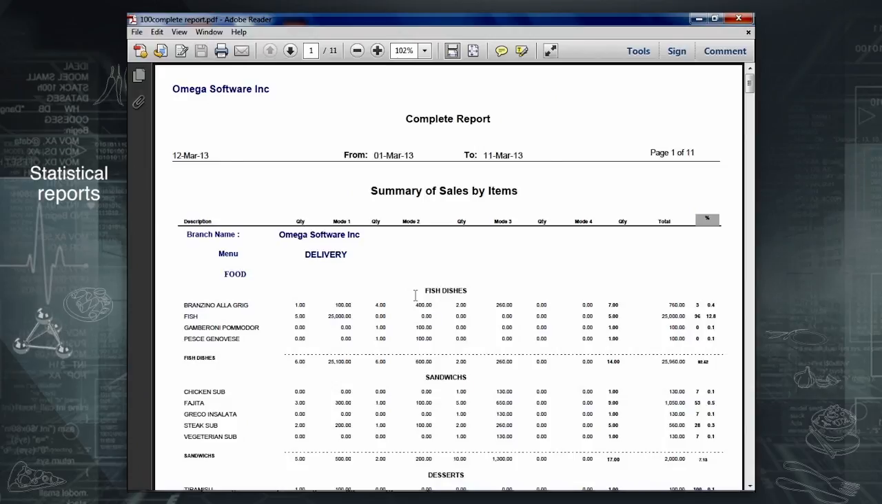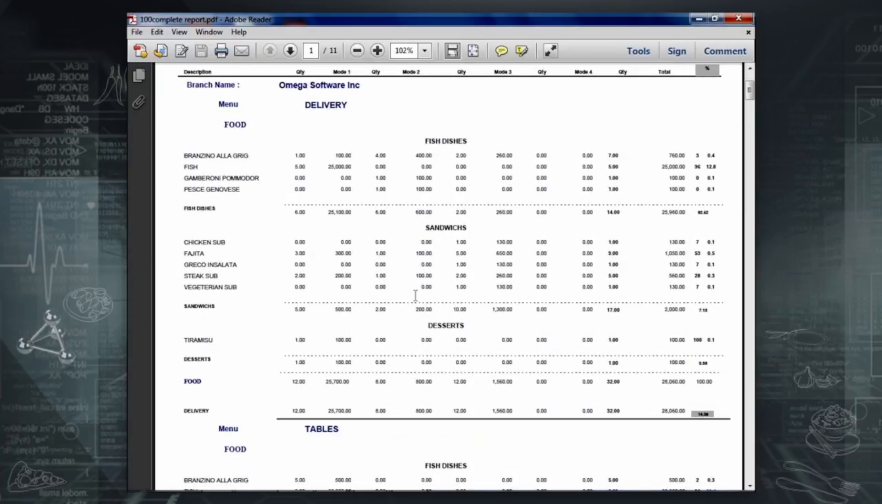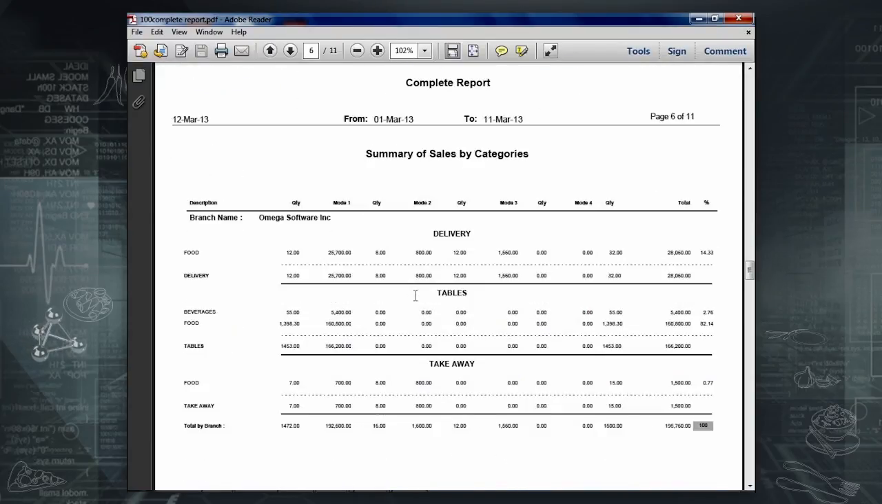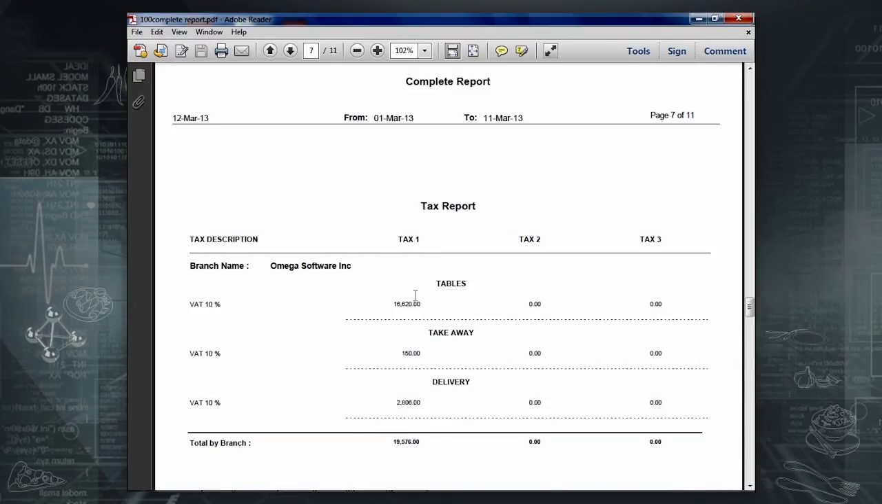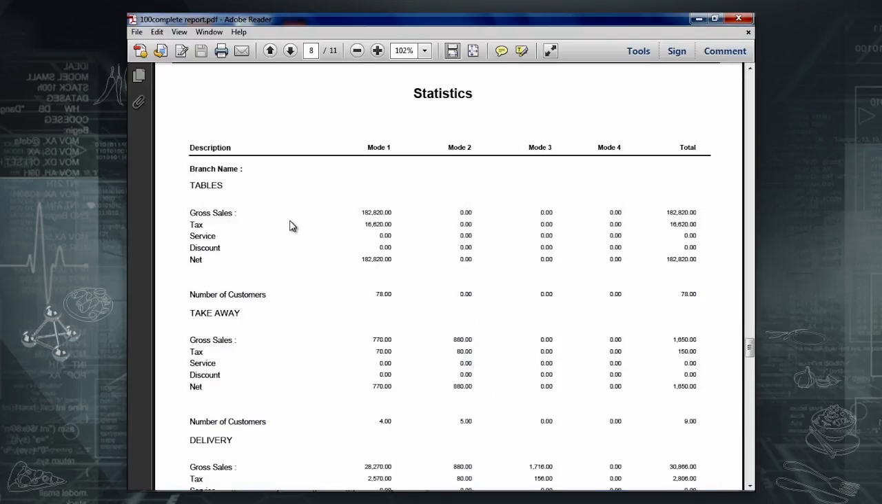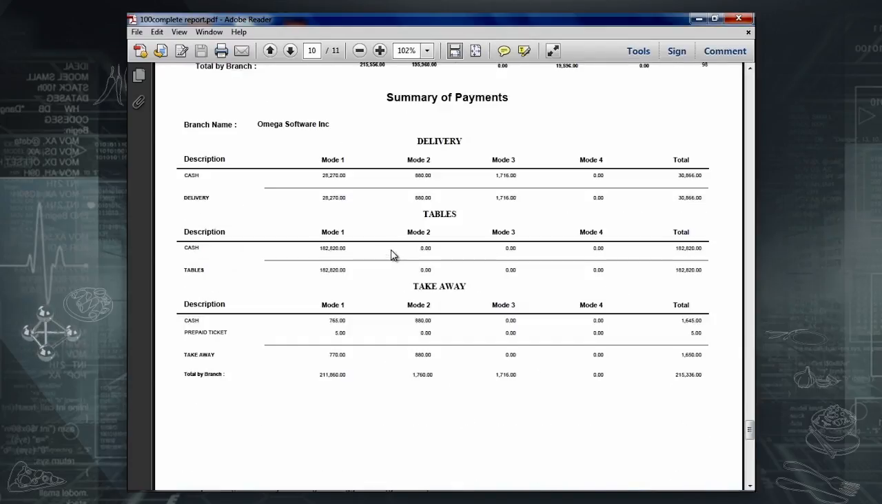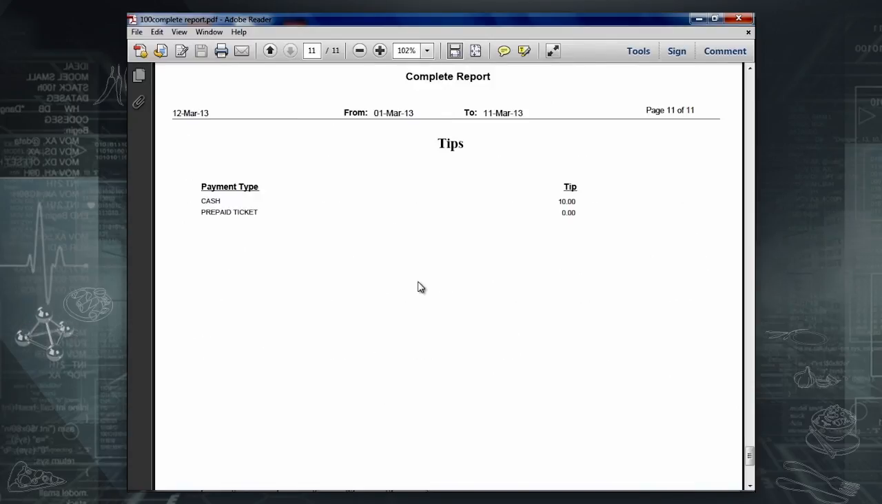This section presents some examples of statistical reports. The complete report comprises a number of reports assembled in one place. It includes, for example, summary of sales by items, summary of sales by divisions, summary of sales by categories, tax report, and the statistics, which shows the sales in each activity, as well as the relevant mode and number of customers. It also includes summary of voids, summary of servers, summary of payments, and the tips, if any.